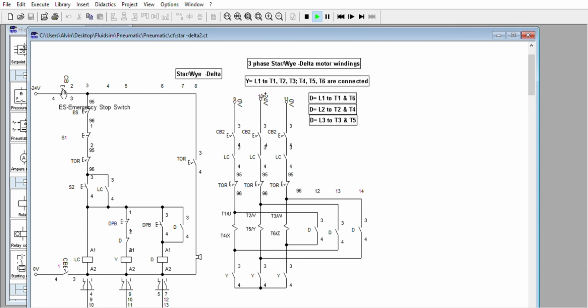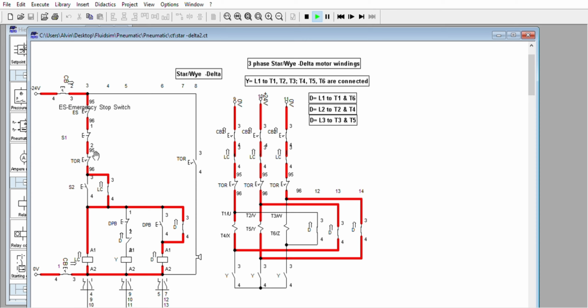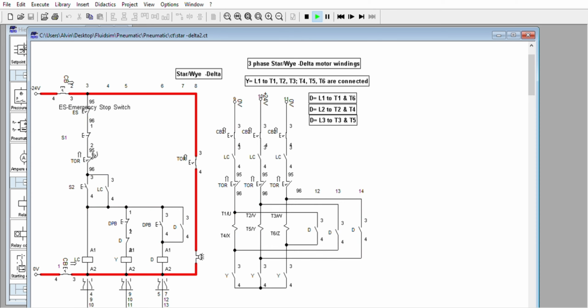Again, to delta. Switch to delta. Simulate overload relay. Okay, turn off CB. Turn off CB. For some instances, it will show that one, but there is no complete circuit.